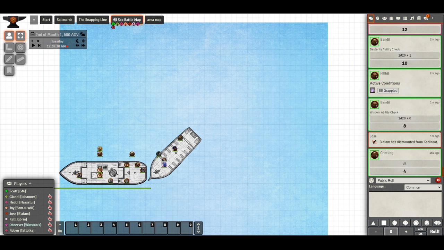It just freaks me out that I can't see my token. This is weird. Yeah, I see him. Yeah, I was able to see him too. Ah, there he is.